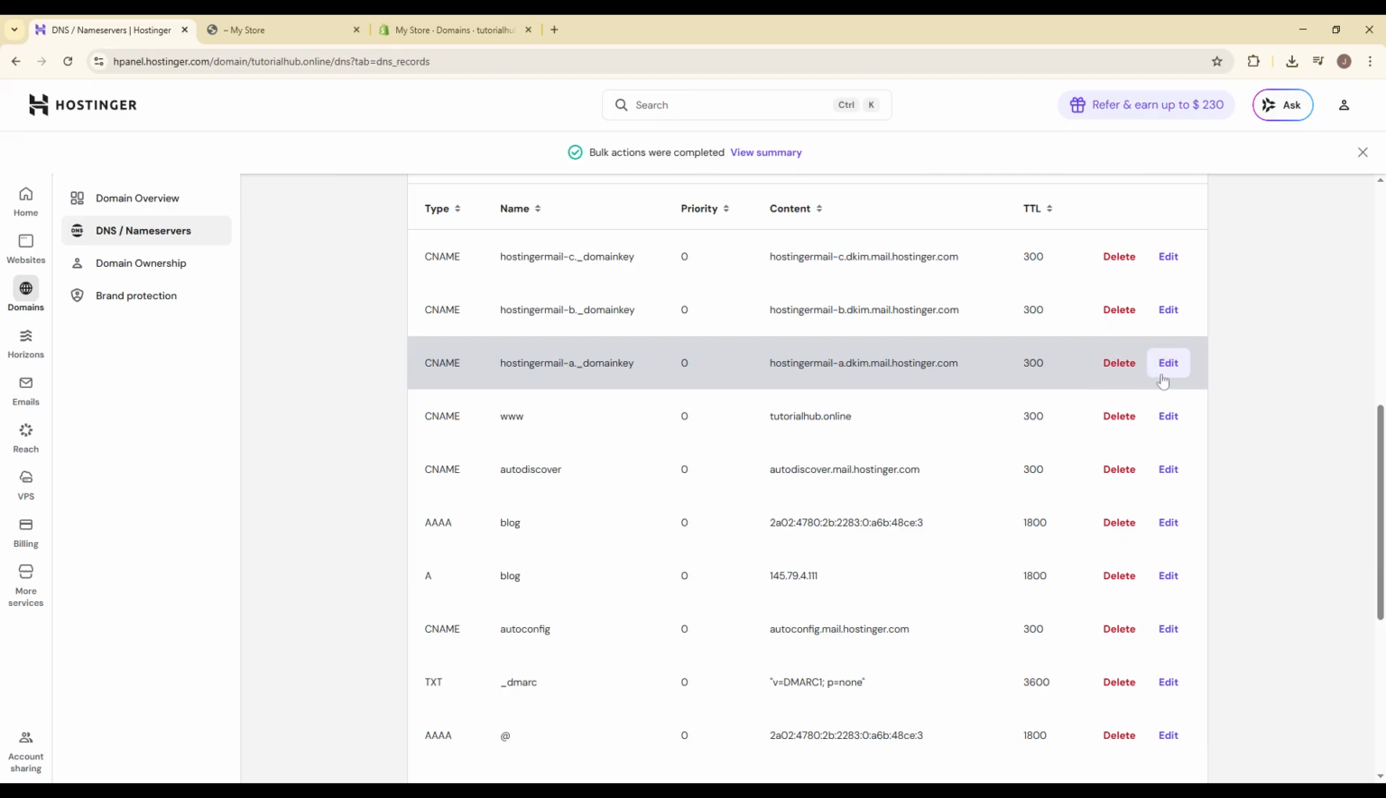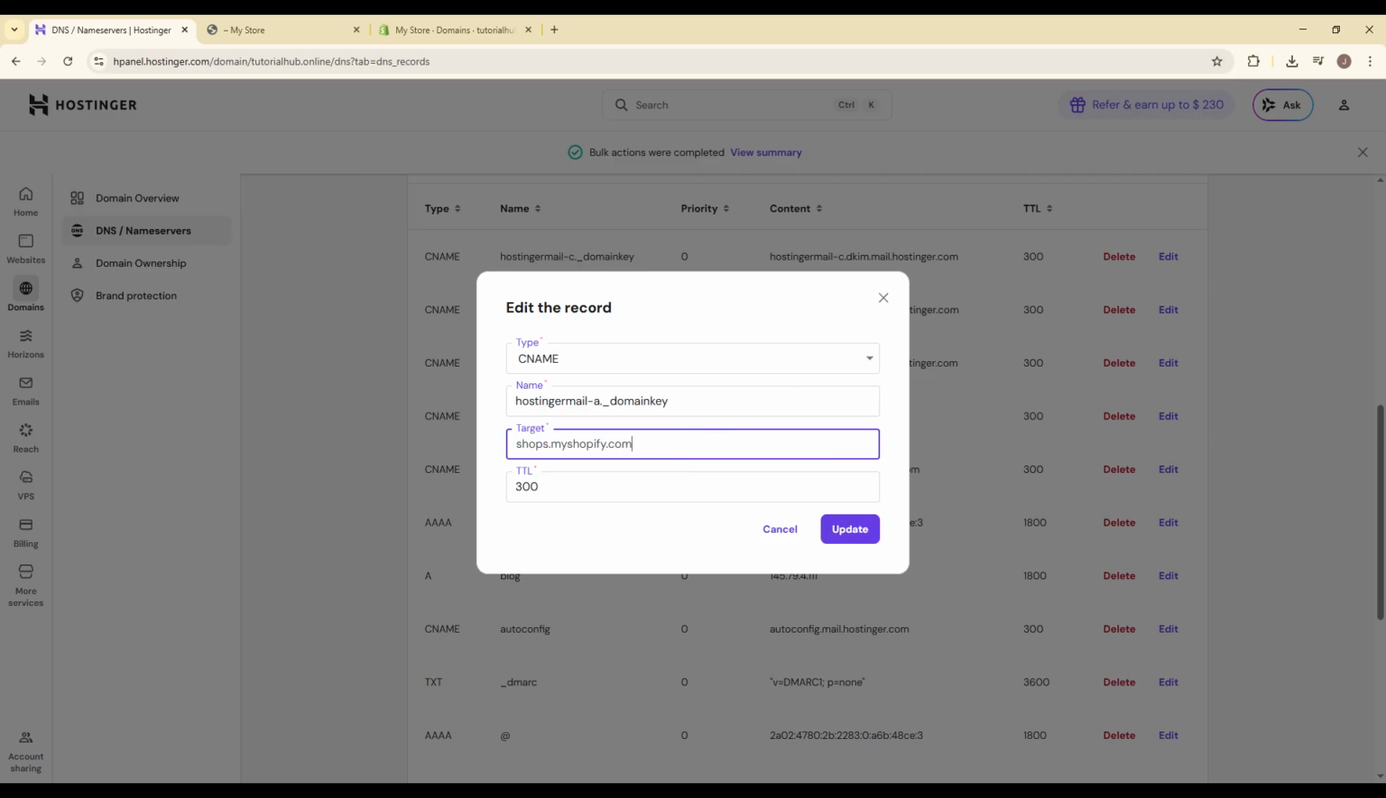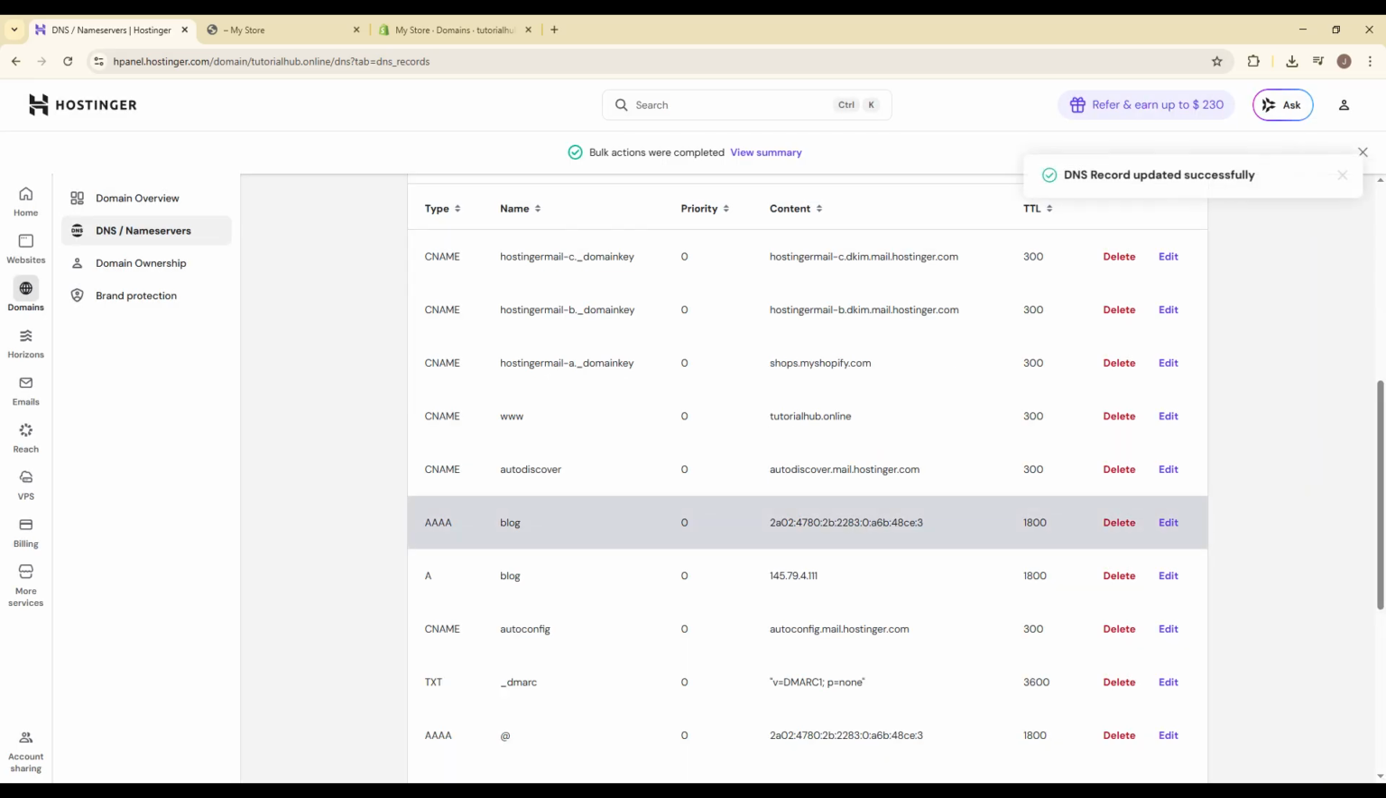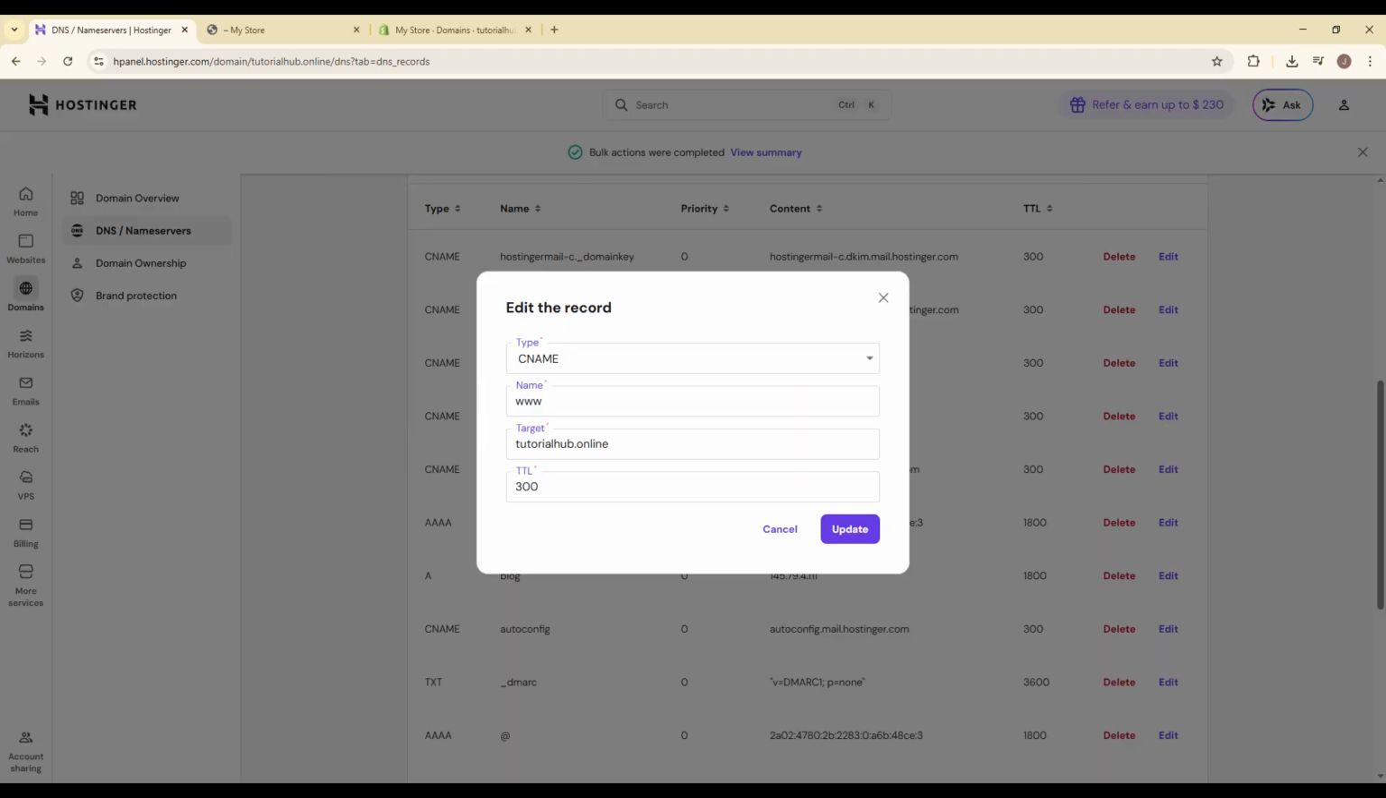At this point, your DNS records are correctly configured. However, keep in mind that DNS changes are not always instant. It can take anywhere from a few minutes up to 24 hours for the changes to fully propagate worldwide. In many cases, it starts within an hour, but just be patient if it doesn't connect immediately.